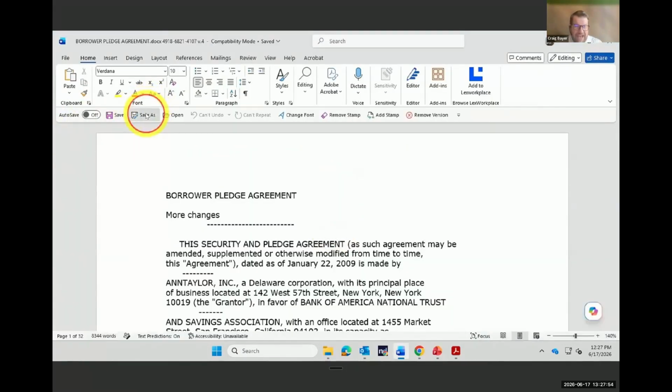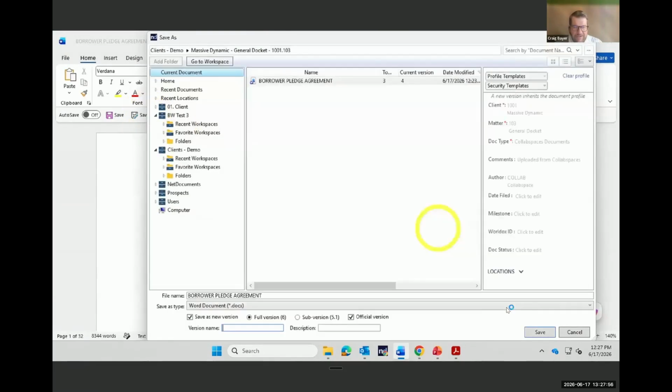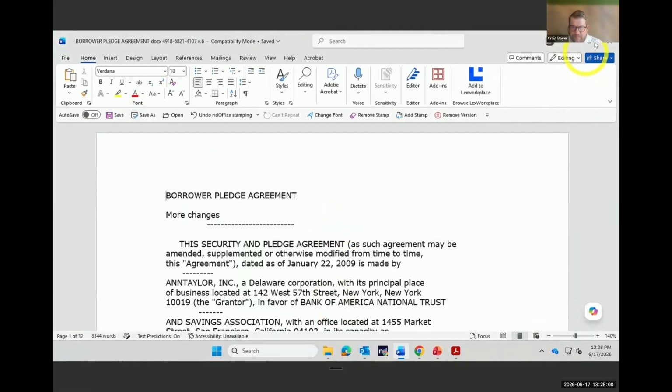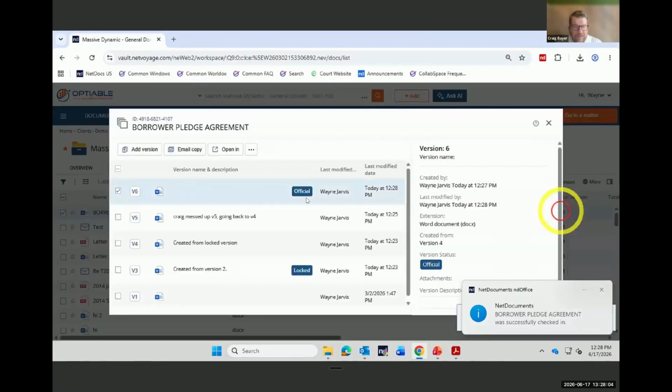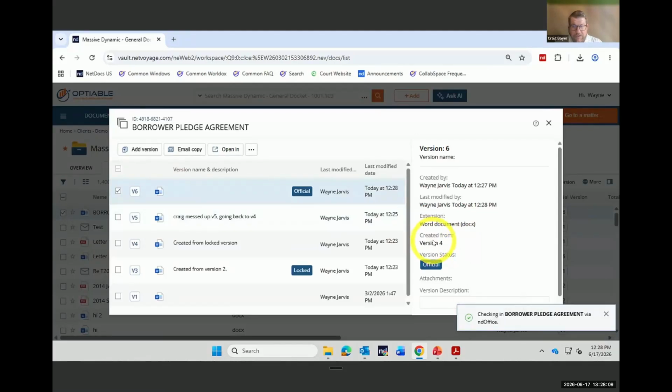When I do a save as, and we're just going to hit save so you can see this. When we go into NetDocs now, where did version 6 come from? Version 4. So this is where I love versioning because it keeps everything in order on the way it should be versioned.